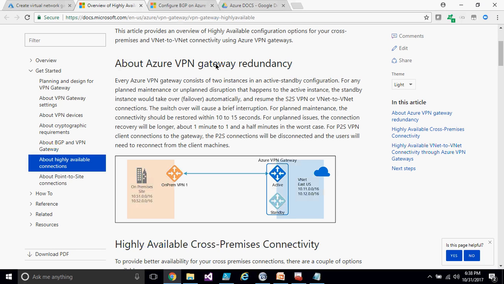So your Azure network gateway, right? Let's see this scenario. We have one on-premise site and you have one Azure network. You created a gateway and you have one router in your on-premise, and both are connected.